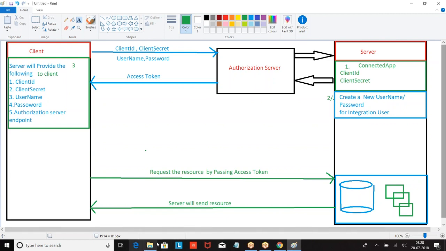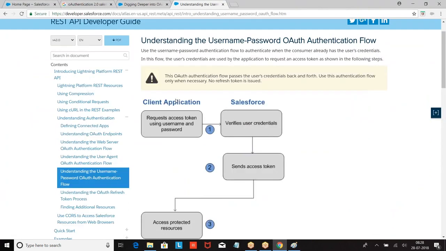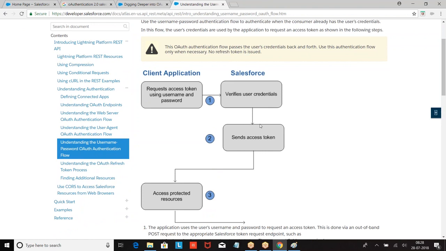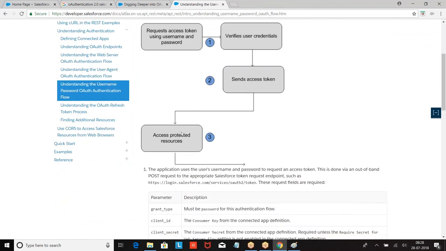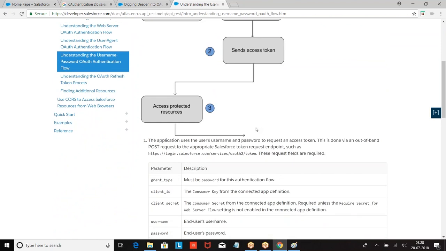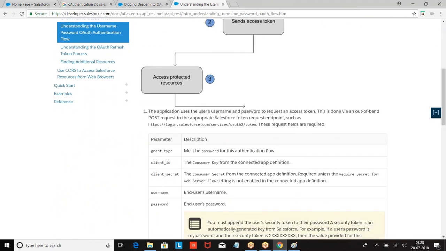Now, what is the flow we had? Let us come back. Look at this. Request access token using username, password. Verifies the user credential, sends access token. Then access the protected resource. Are you clear about this? Did you follow this? Okay.